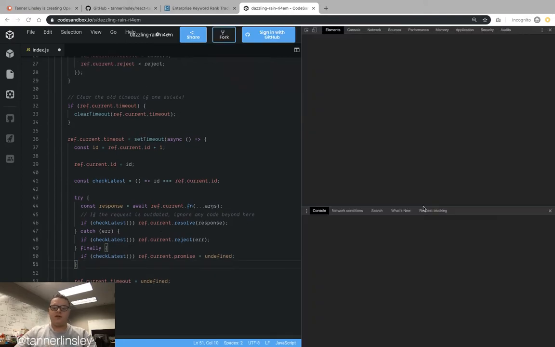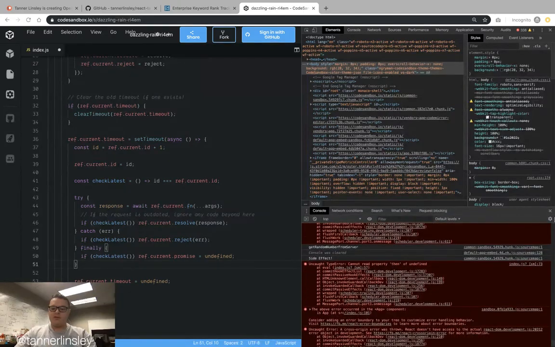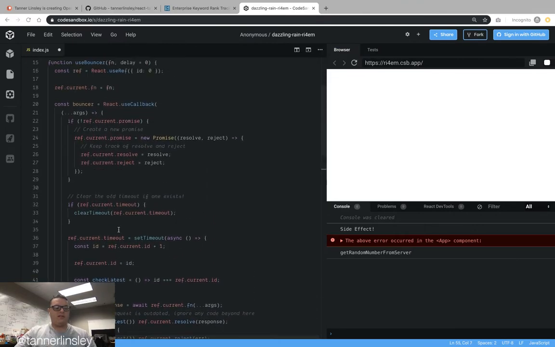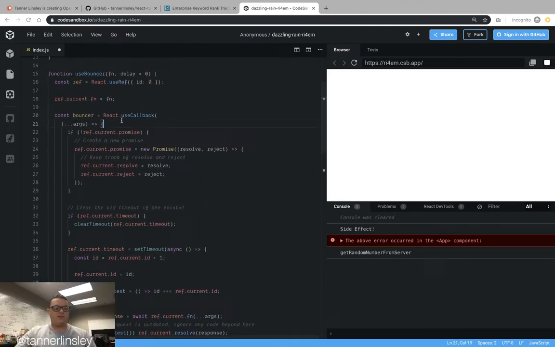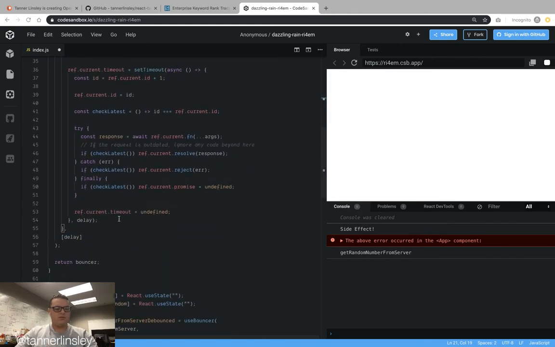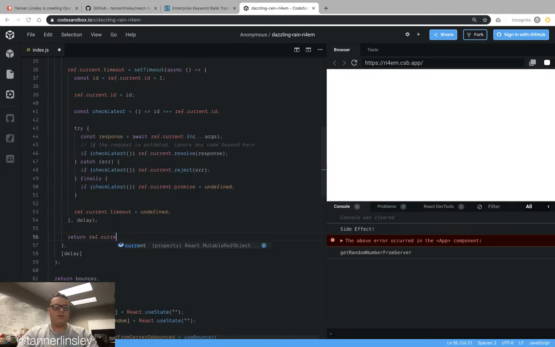All right, so now we know that it's only taking the latest value. Let's see what the error is that we're getting here really quick. Cannot read property then of undefined. So we're still not returning the promise. Well, that's easy to do. Right here in our bouncer, in this function we call with args, we're going to return ref.current.promise.